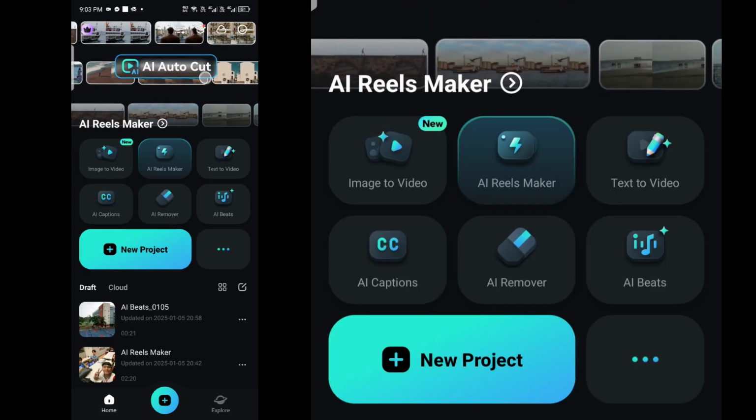Open your Filmora mobile and look for AI Captions. Import the video that you want to edit.